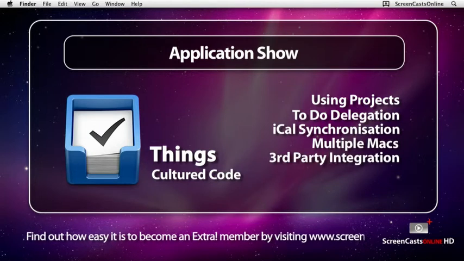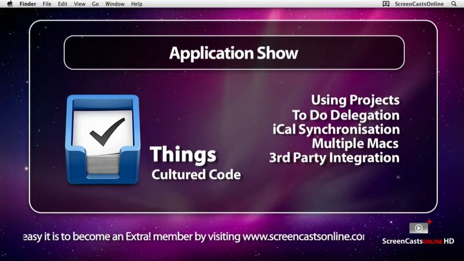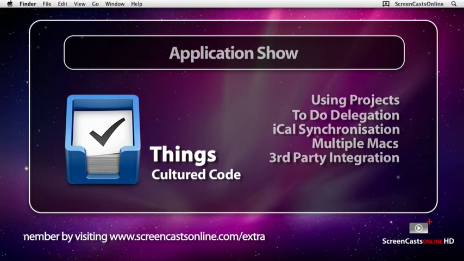As far as the iPhone application is concerned, I'm probably going to leave that for another week and cover that in a bit more detail in a later show.